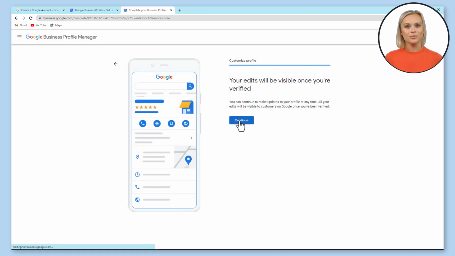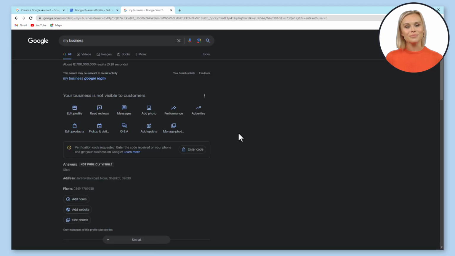Your edits will be visible once verified by Google. Click Continue to proceed. Finally, we have set up our business on Google. Here is the dashboard. Manage and review your business performance, make updates, and explore insights right here.